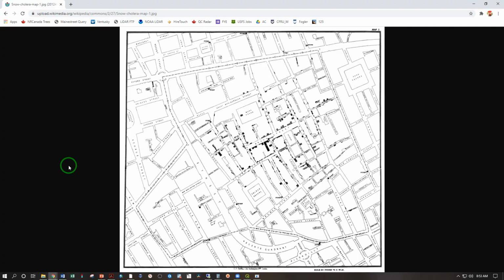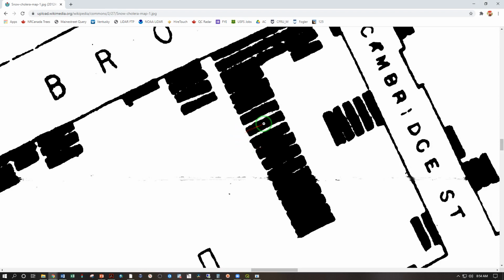This is the classic example of that. This is John Snow's cholera map for Soho in England in 1854. These few blocks of London were suffering from an outbreak of cholera. At the time, they didn't understand the cause. Every one of these black lines represents a person who died of cholera at each address. So for this one, 1, 2, 3, 4, 5 people died of cholera.